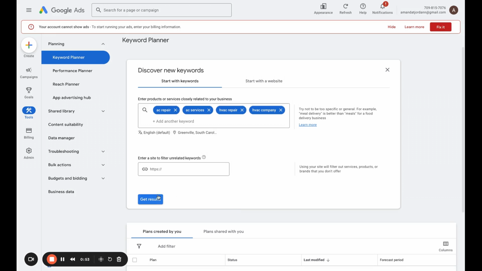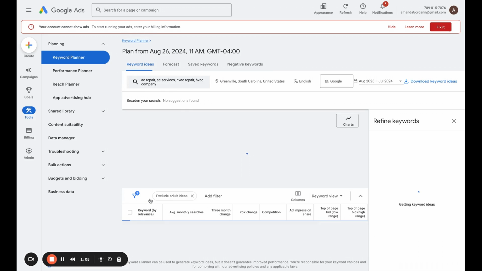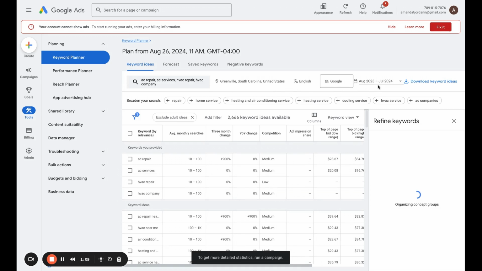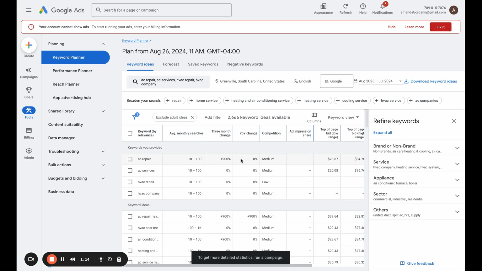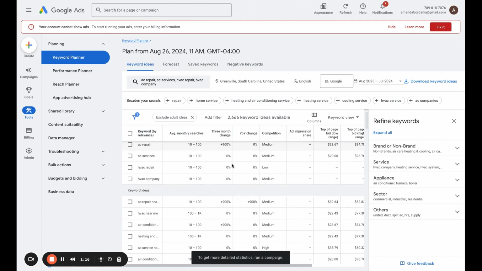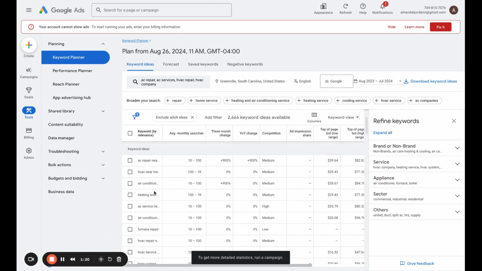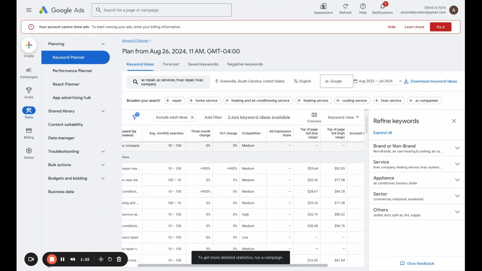Then I'll save. I can put in the URL here for the site or my site to help specify what type of keywords I'm looking for and eliminate keywords that I would not want to show up. So then I'm going to click Get Results. Now this is going to take data from within the last year to show me the results. So the average searches by month for these keywords, specifically in Greenville, South Carolina.